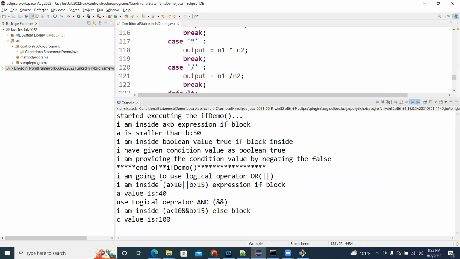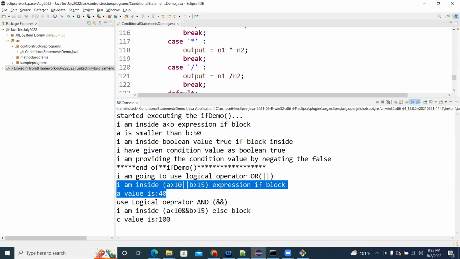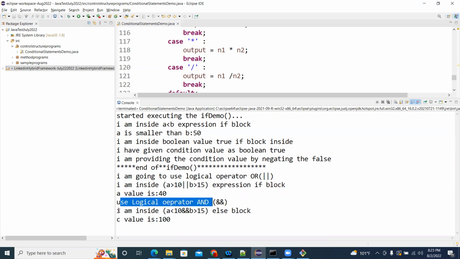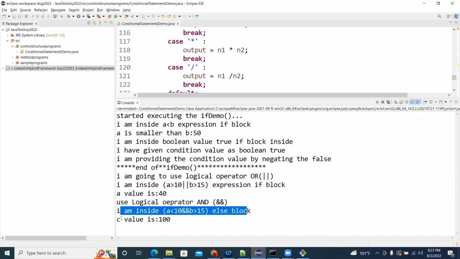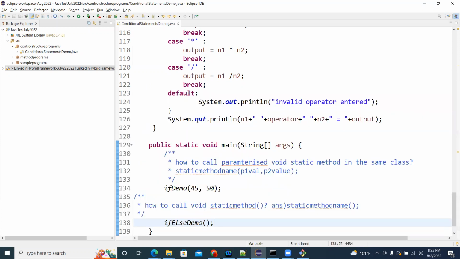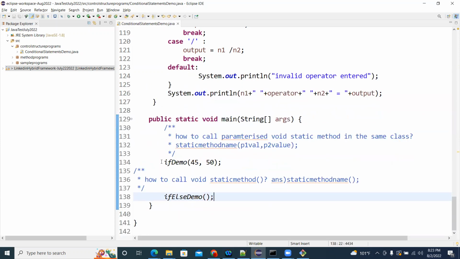Okay, see that. I'm going to use the logical operator OR. So inside the expression A greater than 10 or B greater than 15, the if block is executed here. Then using the logical operator AND, see, this is executing the else block. So C value is 100. We are executing that.